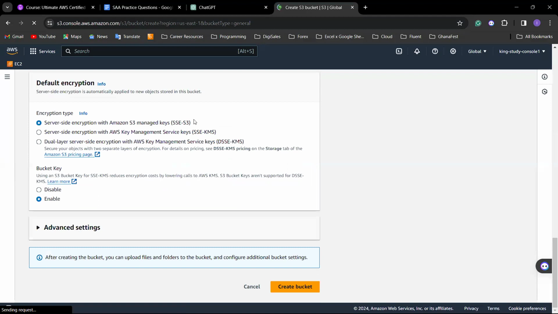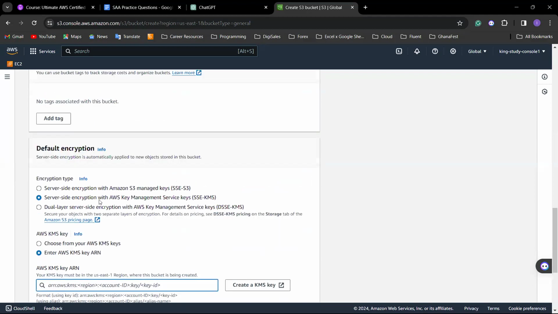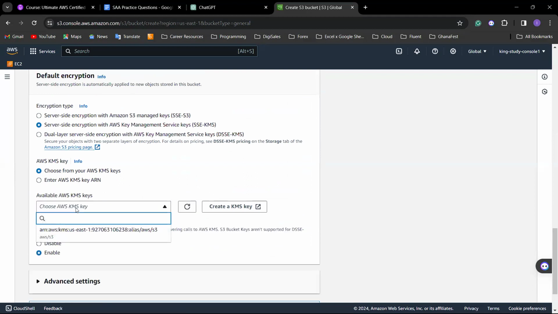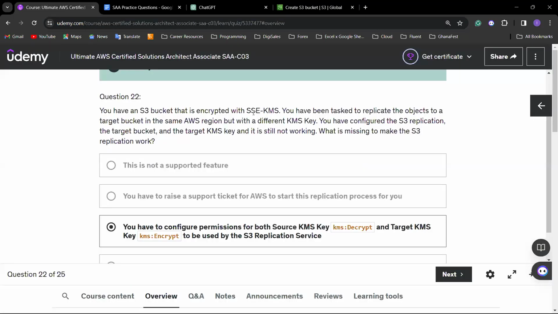You can choose server-side encryption with S3 managed keys or server-side encryption with an AWS KMS key. So here you have to enter a key ARN, but I don't have a key. I've not created any key. Let me see if we can have one here. Okay, I think there is one by KMS. We can use this one. So choose from your AWS KMS keys, and we can choose this one. And then we'll create. I'm just trying for us to rehearse with this.